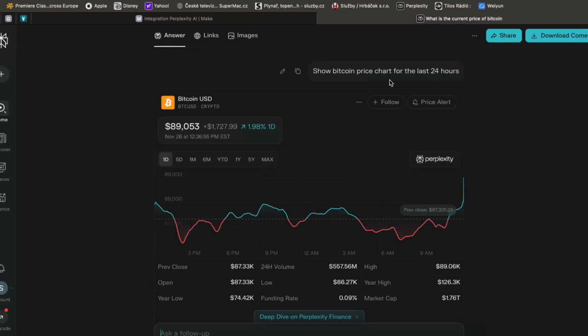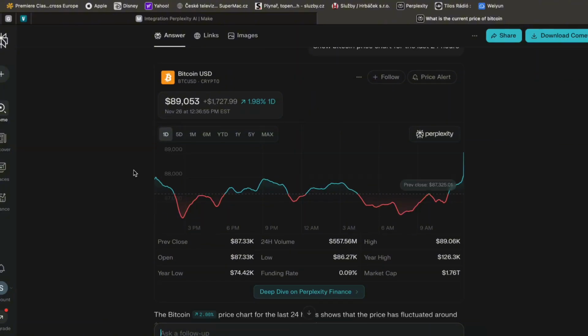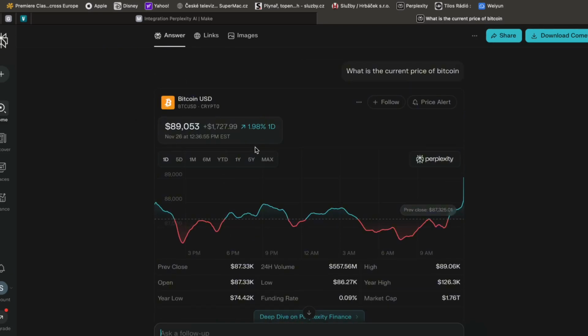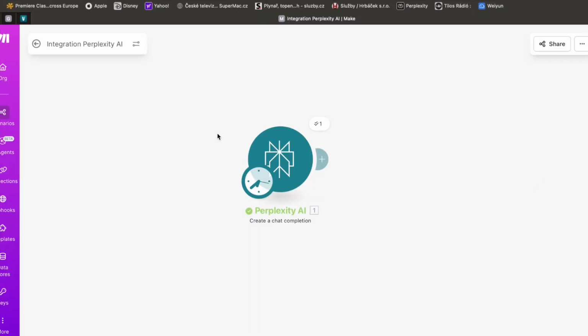So show Bitcoin price chart for the last 24 hours. All of these deep dive questions. Here on the left panel, we have some discovery. So For You page, top. We have spaces. So I have created AI news. We have finance, we have everything you want in Perplexity. I've actually done a deep dive video explaining this tool fully, but now you understand that it is working something like Google, but on steroids, as I told you. So let's get back to Make, and now actually let's start building.